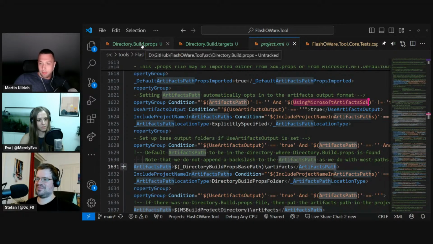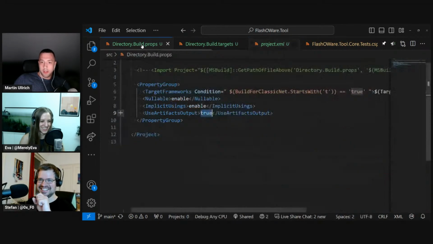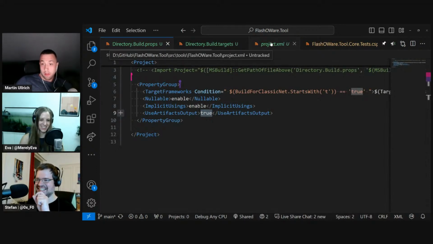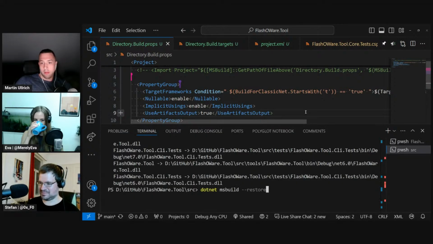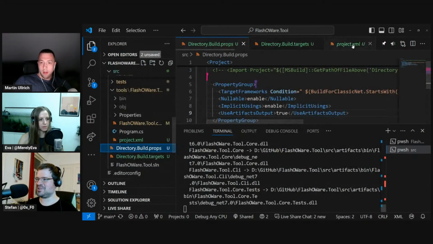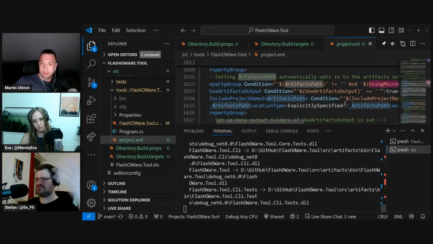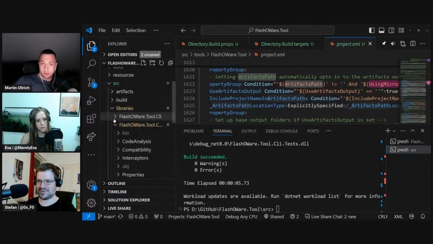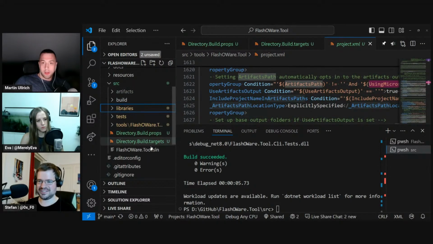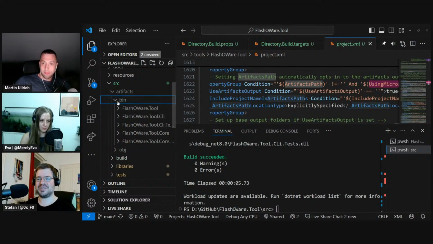So you could set an artifacts path yourself with the ArtifactsPath property, but you can also try the default behavior now. Because of that, it would use the location of the Directory.Build.props. So we will have the same directory as the solution, and now there's an artifacts folder with our bin and debug folders.